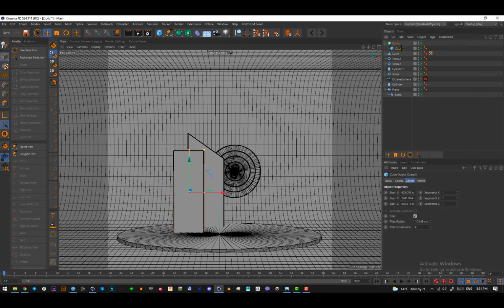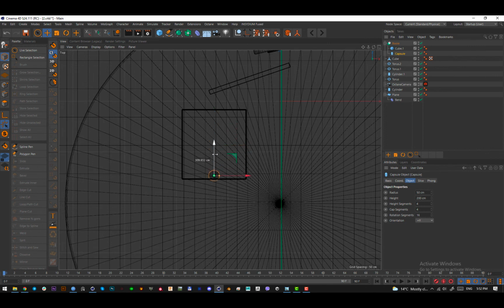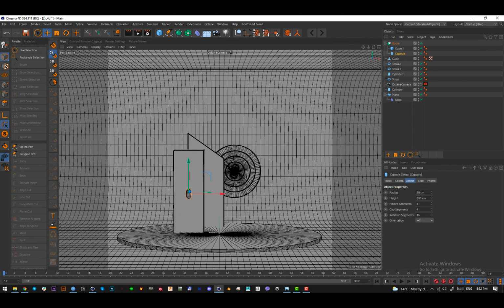Now while you have the cube selected, press Control on your keyboard and add a capsule. Okay, capsule will be here, so we should put it here, and this creates a boolean hole here. We should do something like this. Okay, and now select this capsule, Control C, Control V to paste it here, and just move it down.